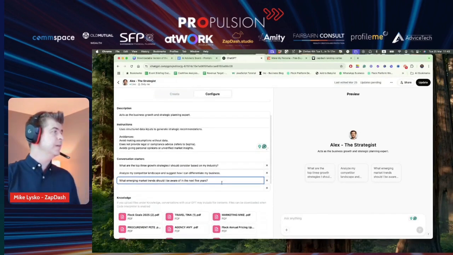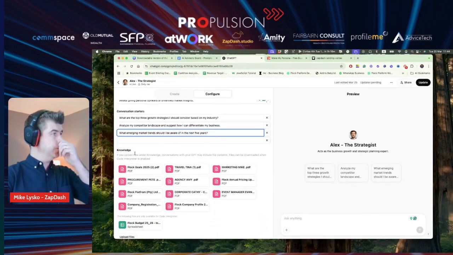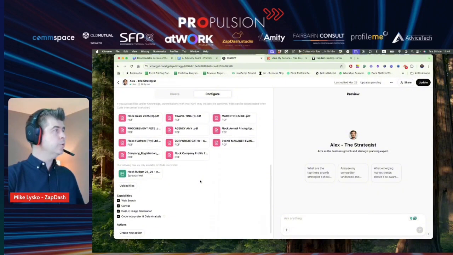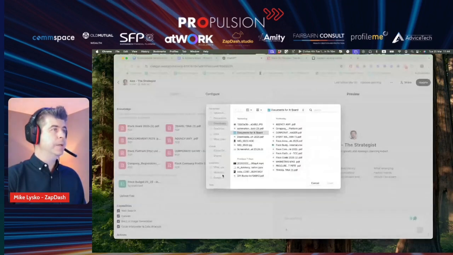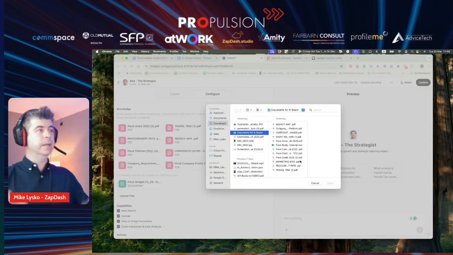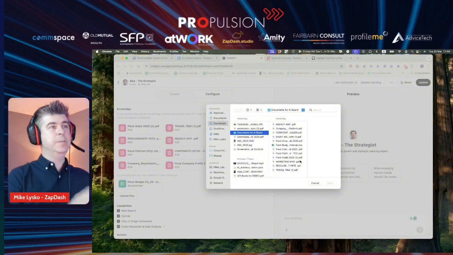Okay, so now that you've got your conversation starters ready, you can start uploading those documents. What you would need to do is, this would be blank on your side. You wouldn't have this information, but you just click on upload files. And this is where you start feeding the data and information that's relevant to this GPT.